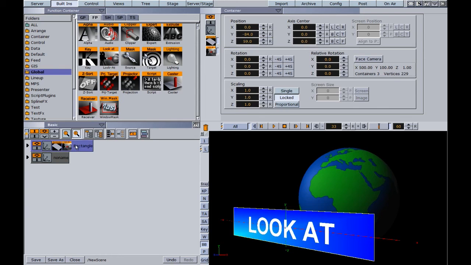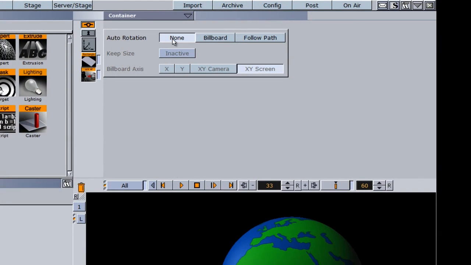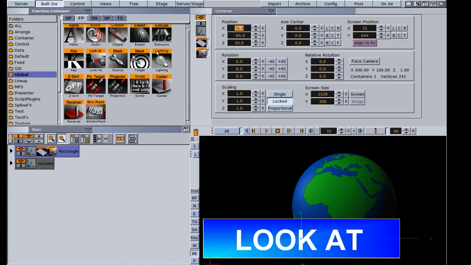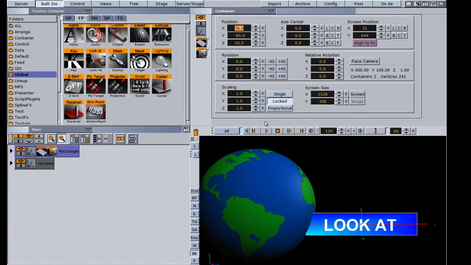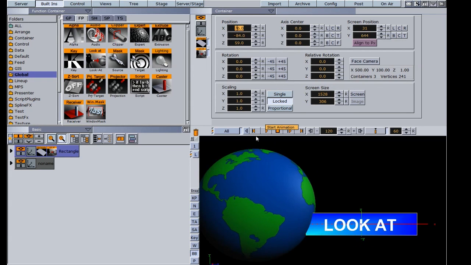So I'm going to drag the Look At function onto my rectangle, and where it says auto rotation, it's set to none by default. I'm going to change this to Billboard, and if I need to rearrange my position a little bit, I can. So when I hit play here, you can see that we still have the camera movement, but the lower third now looks directly at the camera the whole time.